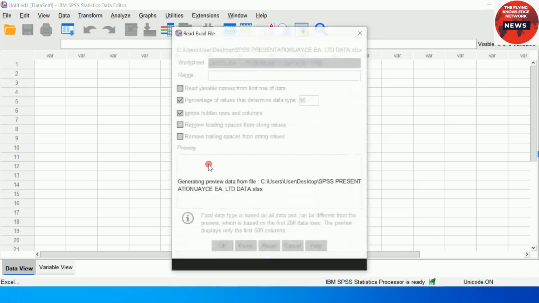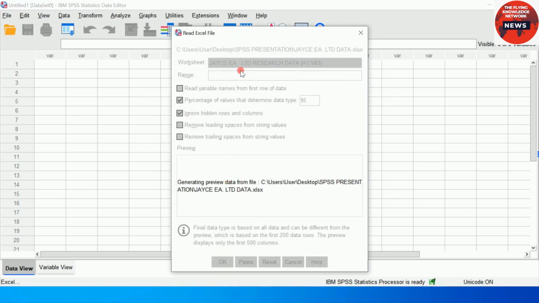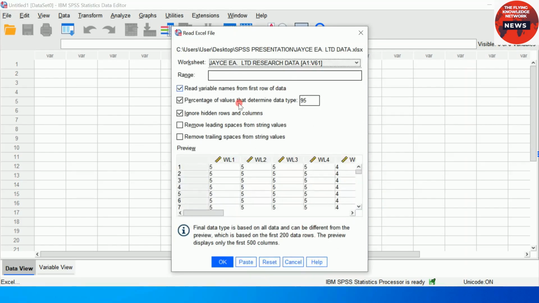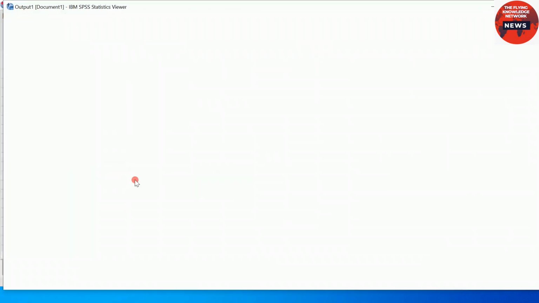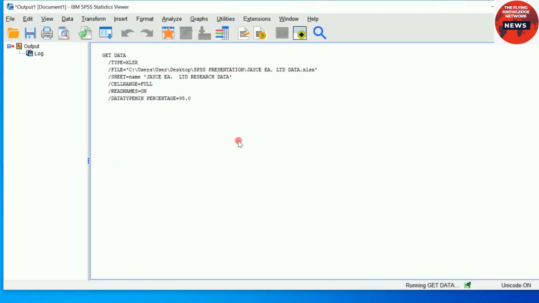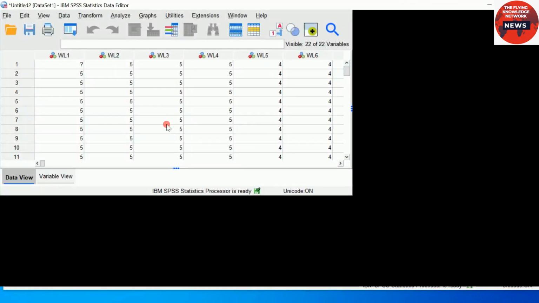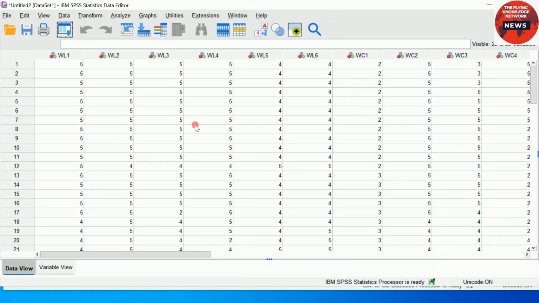So we are waiting for SPSS to load. So that's loaded. This is a preview and everything. So I say yes, okay, and you wait a little bit as we find our files in SPSS. So it is going to open. As you can see, this is our file now in SPSS.